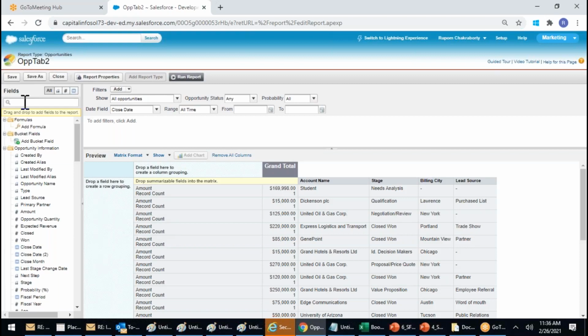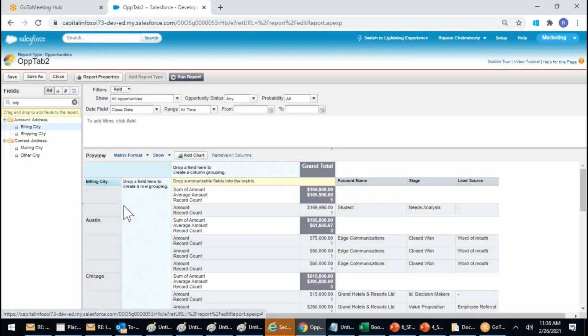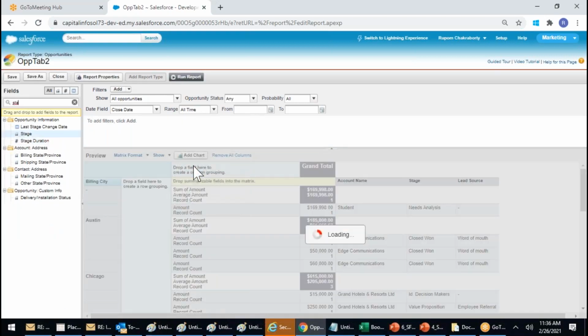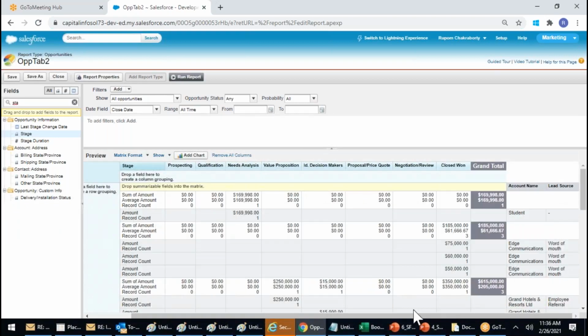Here, I want city. By city, billing city, I drag. I have grouped by billing city. Next, on the column, I will group by stage. I did 1, 1, 1. See what happens. The grid is occupying the whole space and the data is pushed towards the right side. Let's run the report and see what we did.